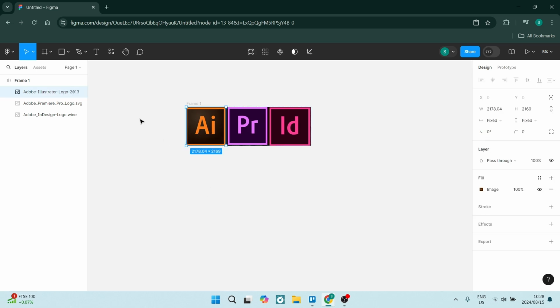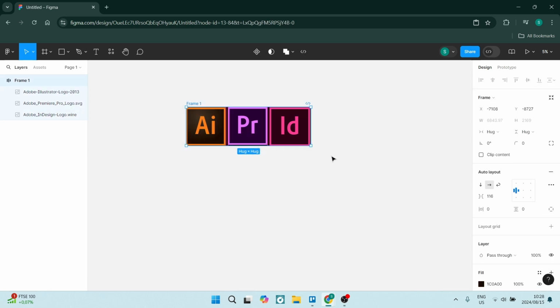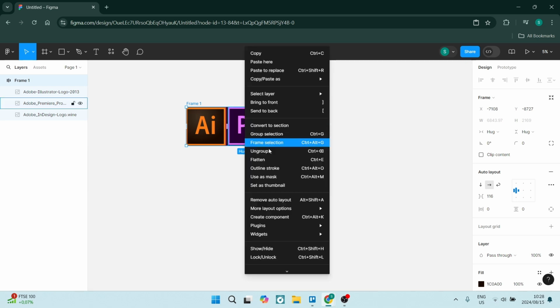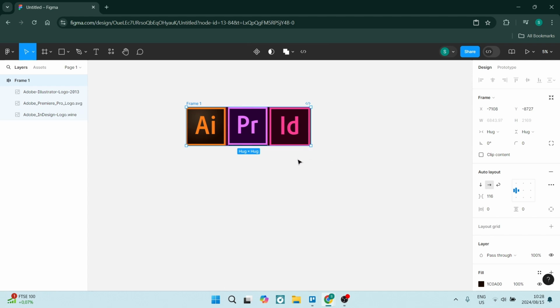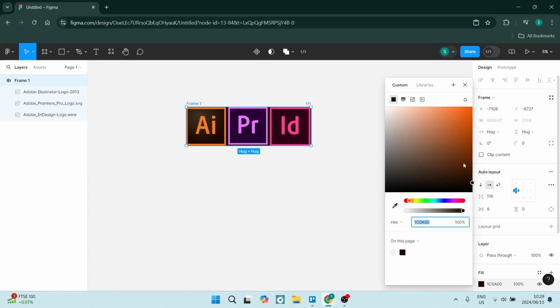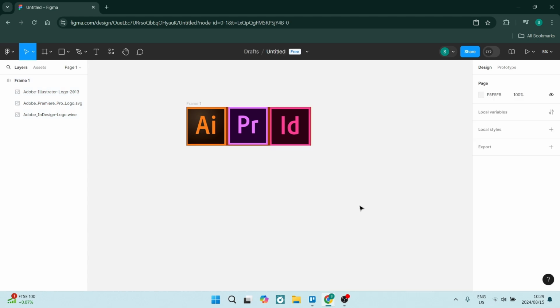So what you want to do is make sure that you've selected all 3 images. You're going to right click and add an auto layout. Once you've added an auto layout, you can start customizing what it looks like. So let's go to auto layout over here, and you can start customizing the padding and what it essentially will look like. You can also change the color. So if that's the color that you want, you can just go ahead and customize it.